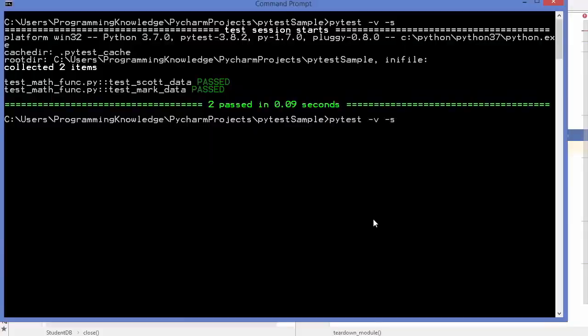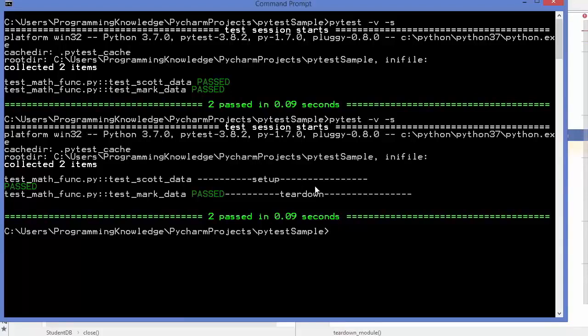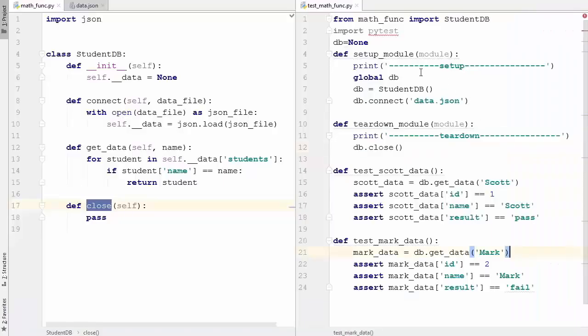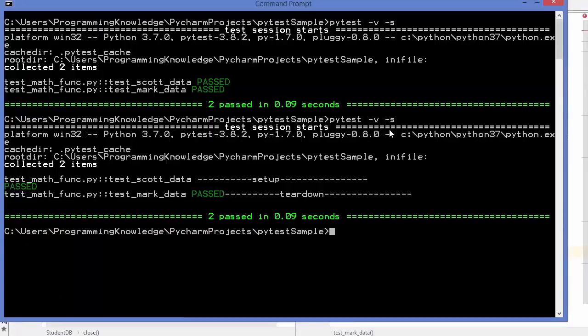So let's run the test once again, and you will be able to see that this setup method is called first, and after the execution of the tests this teardown method is called, and we can recognize it by using this print statement. Now if you haven't already noticed, I have used this -s option to allow the print statements to execute. So if you want your print statements to be printed on the console, you need to use this -s flag.